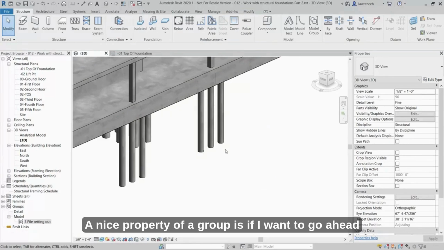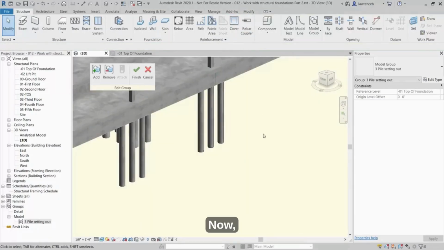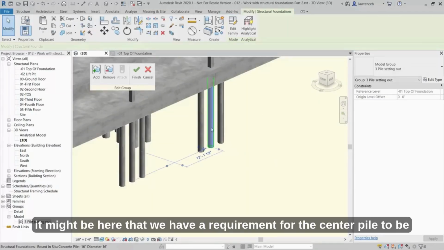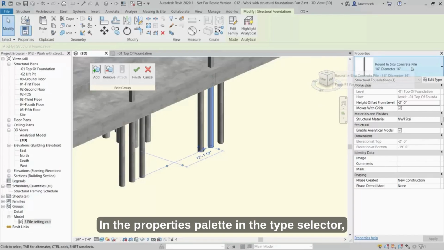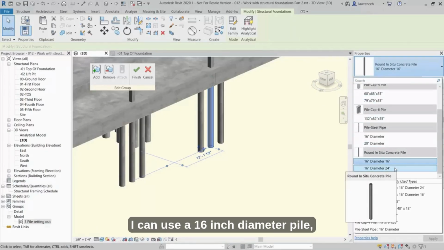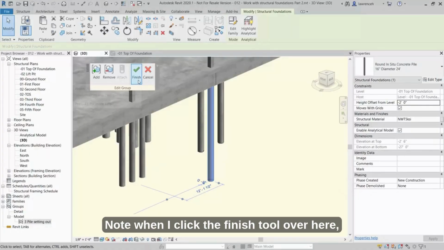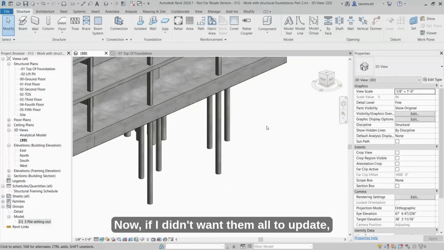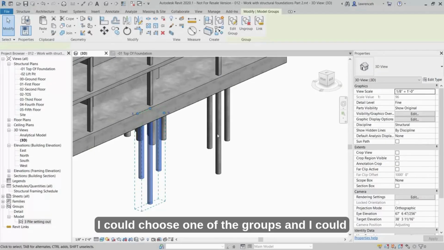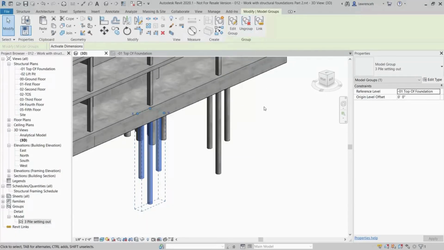A nice property of a group is that if I want to go ahead and perhaps change the length of these piles, I can select the group, and on the context ribbon, I can edit the group. Now, it might be here that we have a requirement for the center pile to be slightly deeper. So I've selected this pile here. In the Properties palette in the Type selector, I can use a 16-inch diameter pile, but this time 24 feet long. Note when I click the Finish tool over here, all the groups update. Now, if I didn't want them all to update, I could choose one of the groups and I could perhaps ungroup this, which will convert this back into 3 different elements.